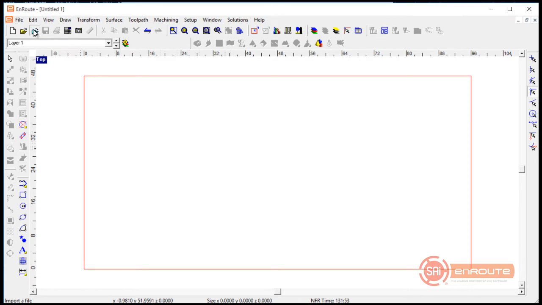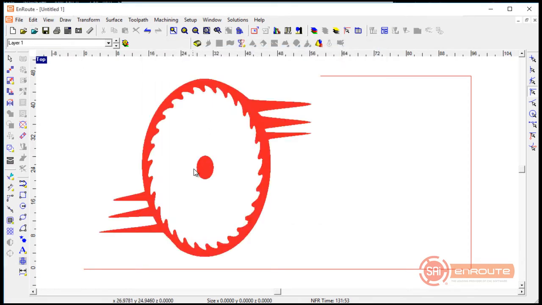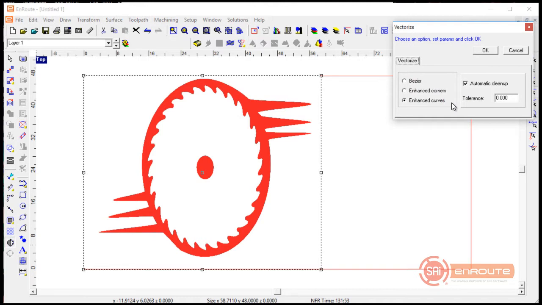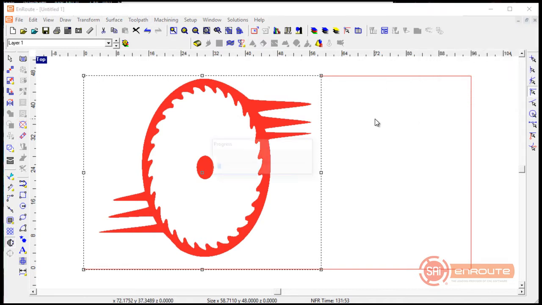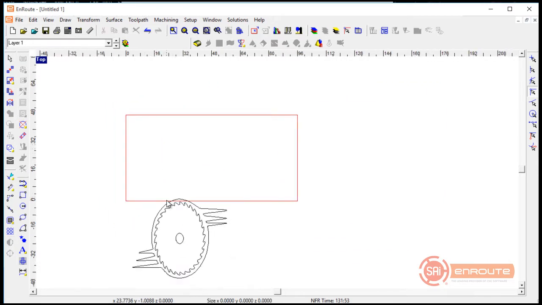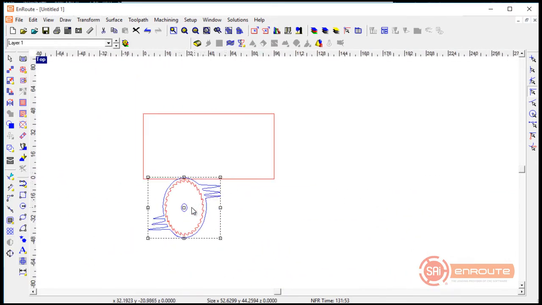All right, so let's start off here by importing a file, and I have a couple bitmaps here. The first one looks like just the logo itself. So I'm going to come here and hit vectorize, enhance curves, OK. And I can get rid of my original now here.